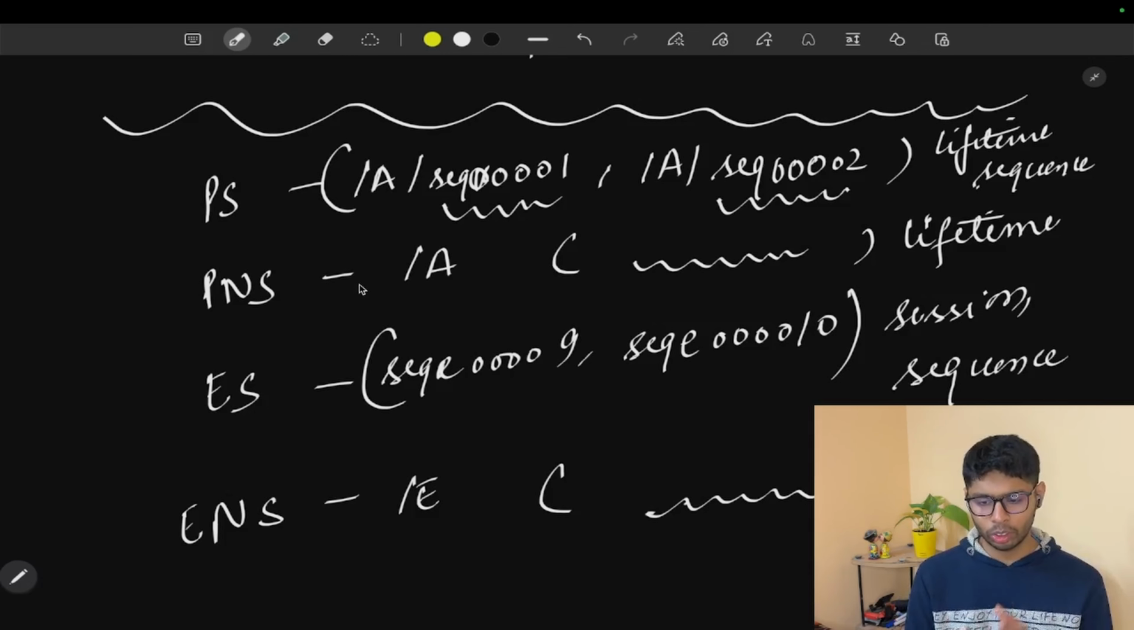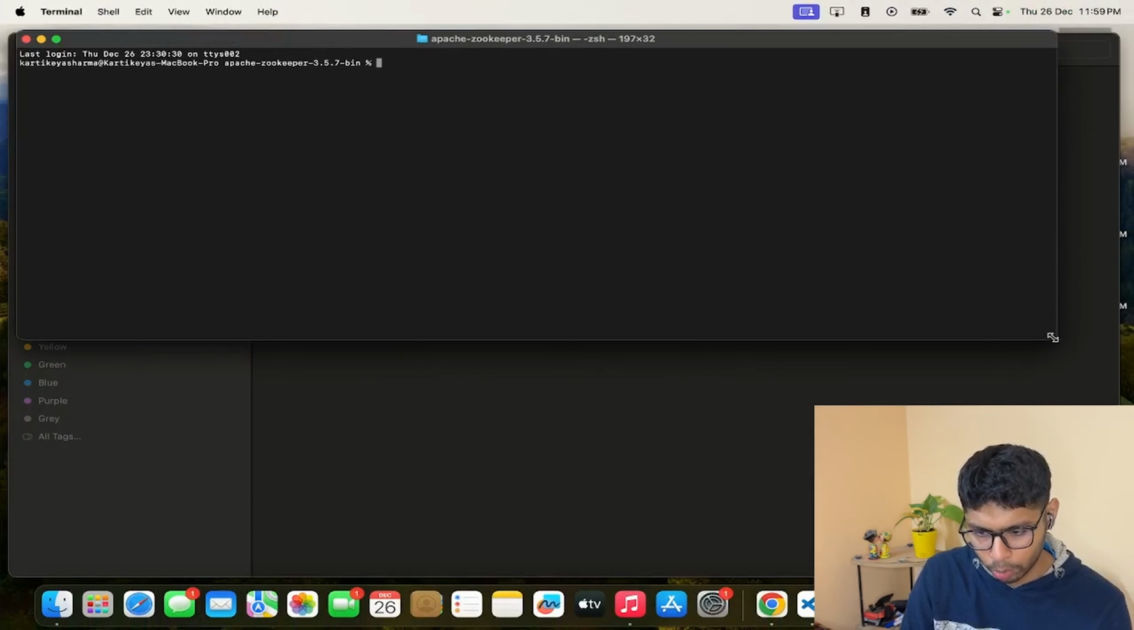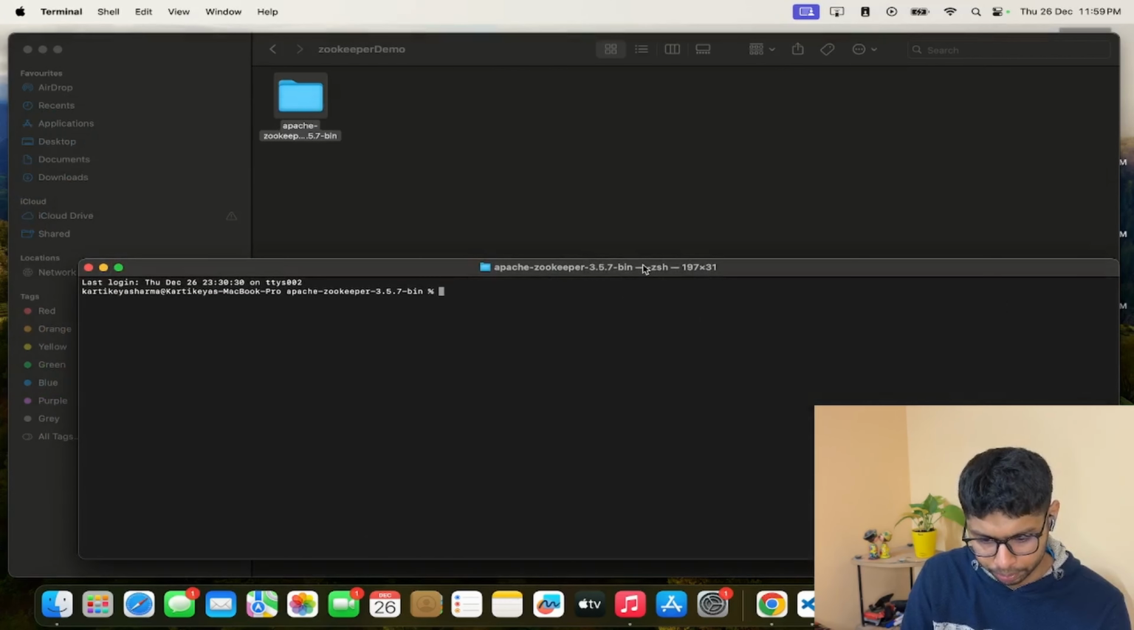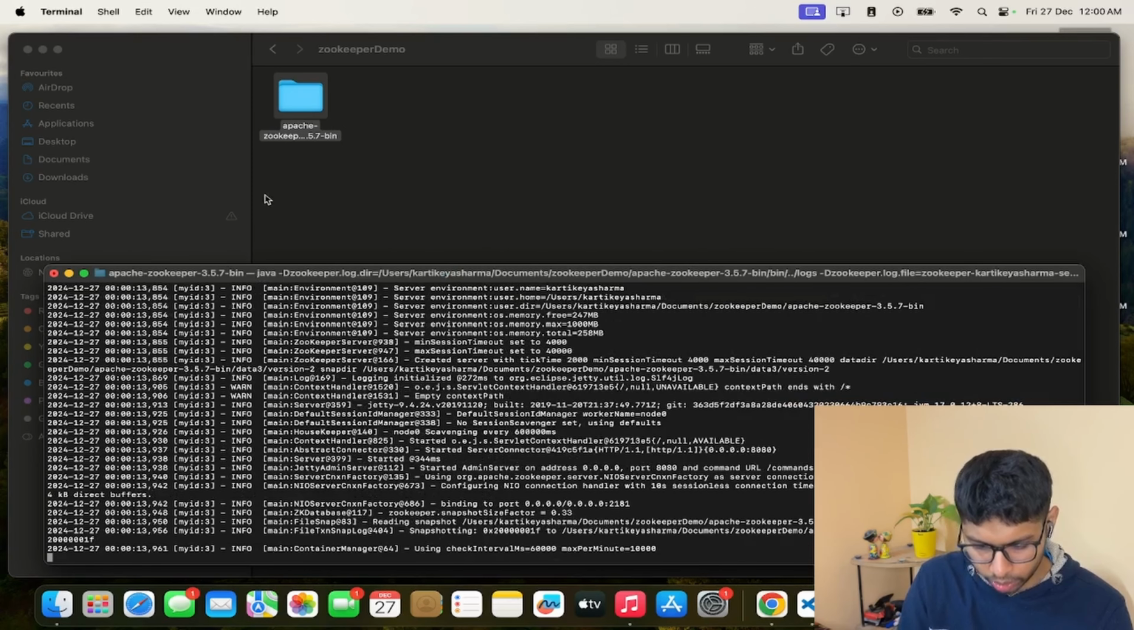Now we are going to see all these examples in our terminal. First of all, let me open my terminal. First, I'm going to run my server. We are going to run bin/zkServer.sh, and we are going to run it in the foreground. Okay, so our Zookeeper server is up and running.